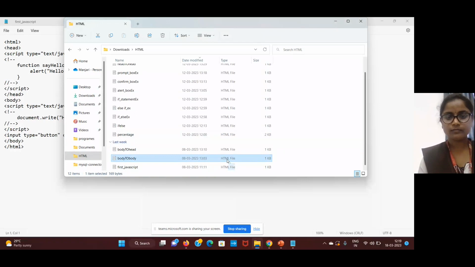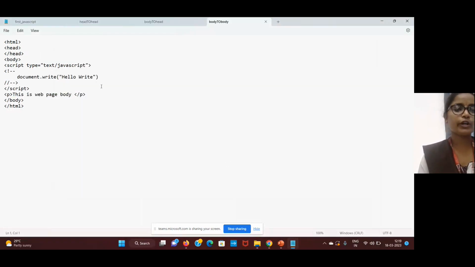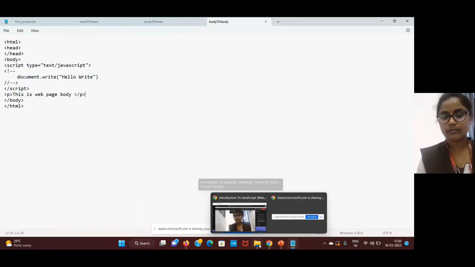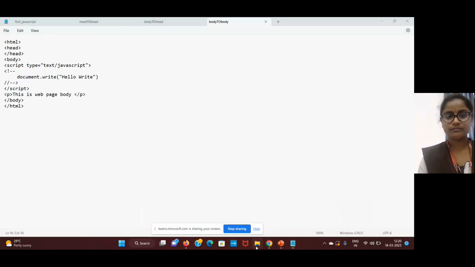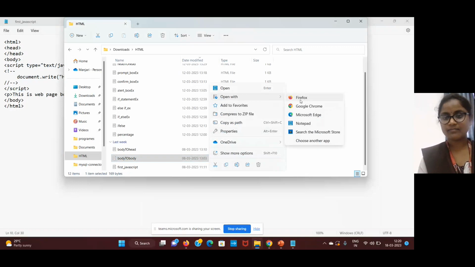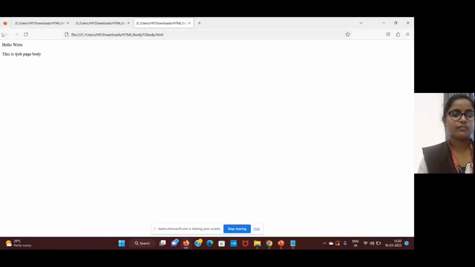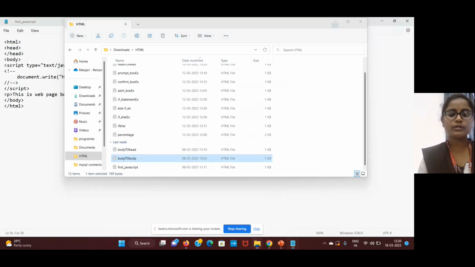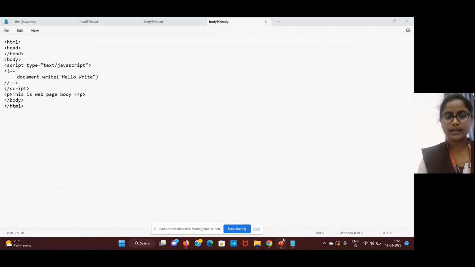Body to body. This is the body to body mode, and here I write this JavaScript code in only the body tag. Let's see the output. This is the example of body to body, and we can also use it in another HTML code too.